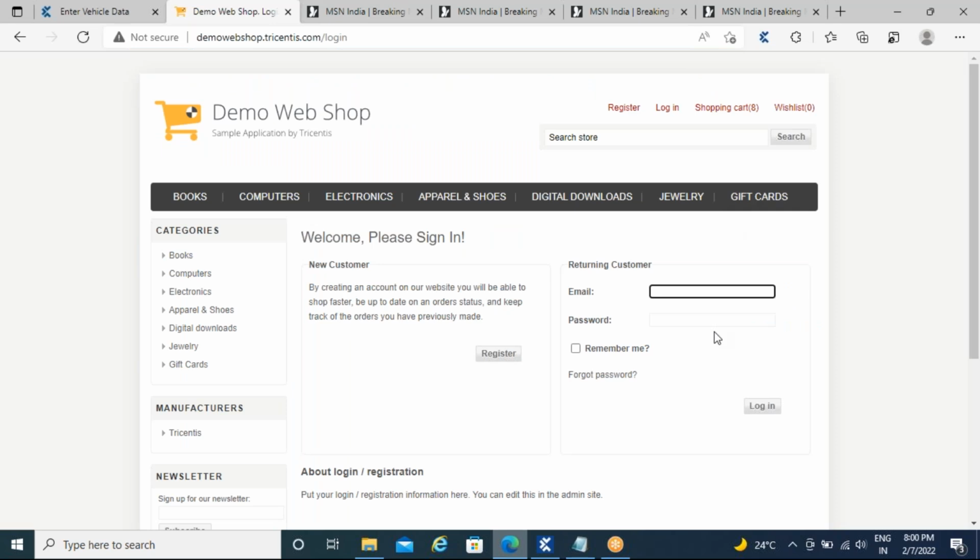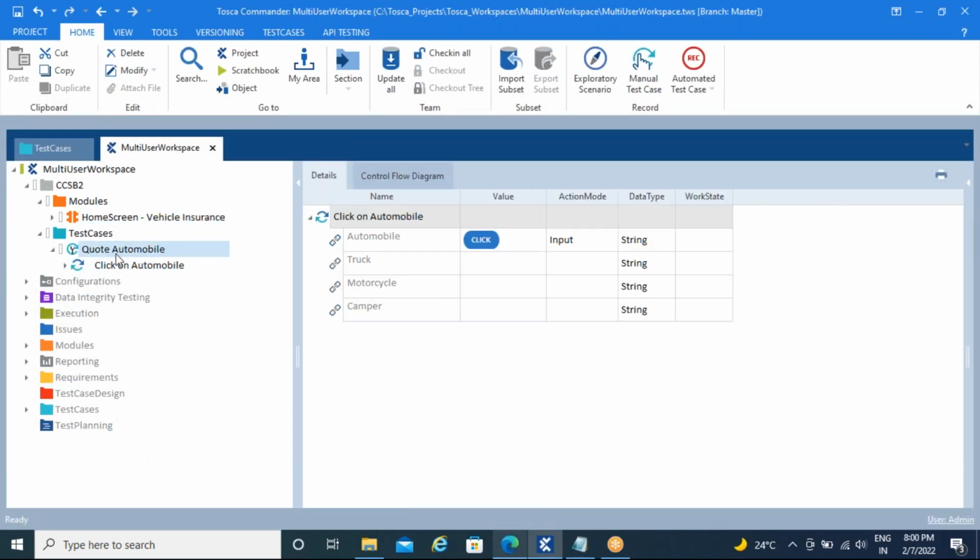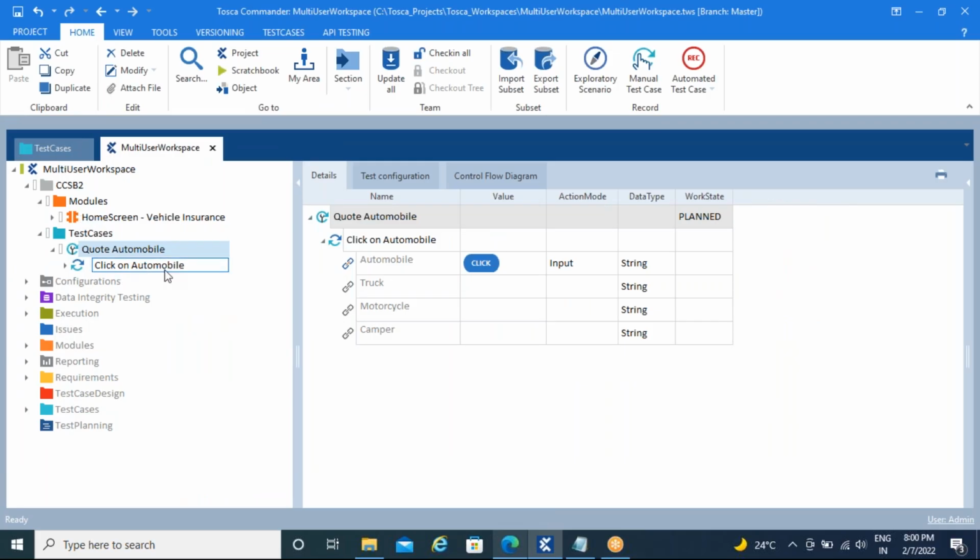You save that module, and the module with these details will be saved. Yeah, create your test case and just drag and drop that login functionality into this test step. The test step will be created.